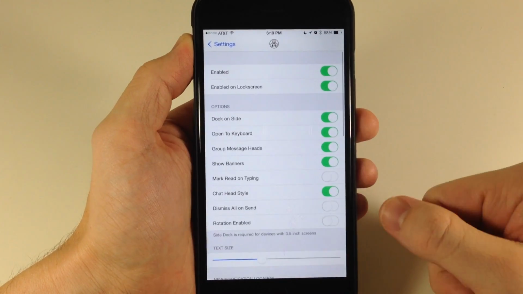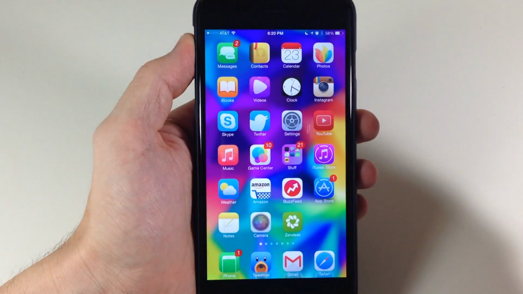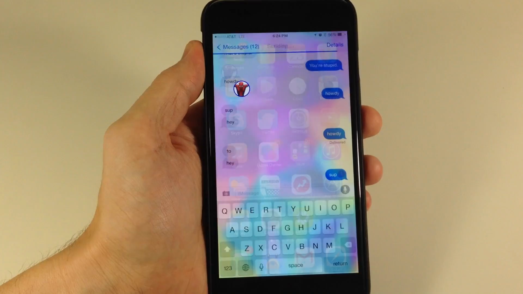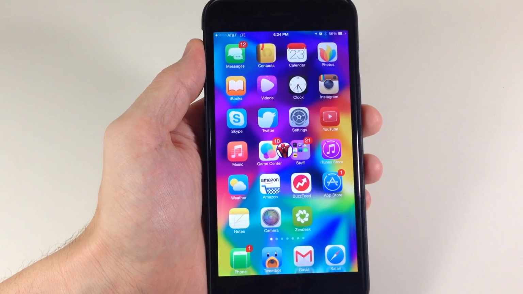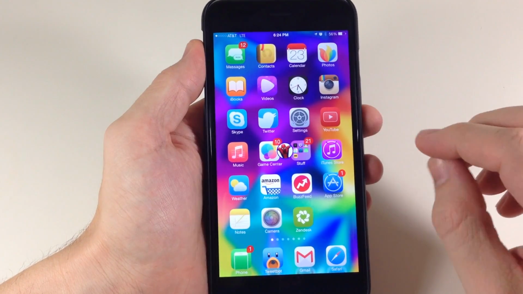So now when we get a message, we should get a message head right in the center of our screen, and then we can access it. All right, so you can see right there that when I get a text message, it's going to pop up right in the center because that's how I have it set.